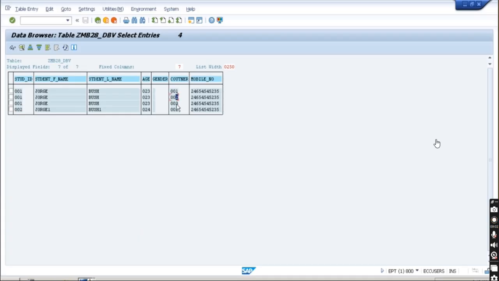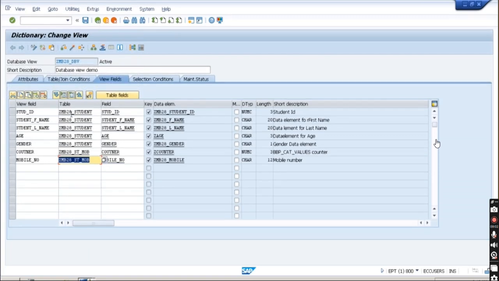And you are having three counters over here. That means for the first student ID we are having three mobile numbers. Okay, so you can even check that one. So come over here and you can go to this table, the main table.